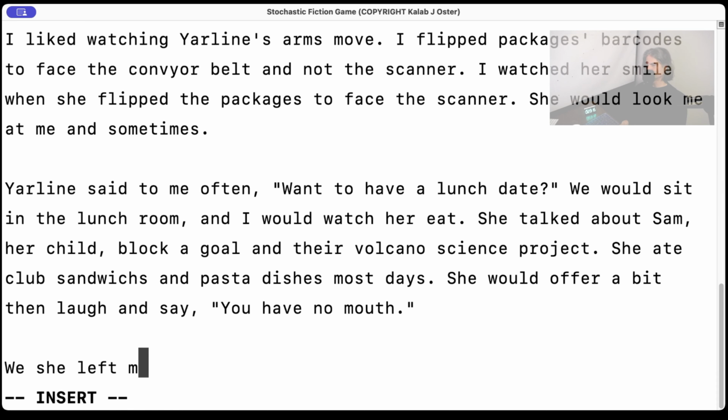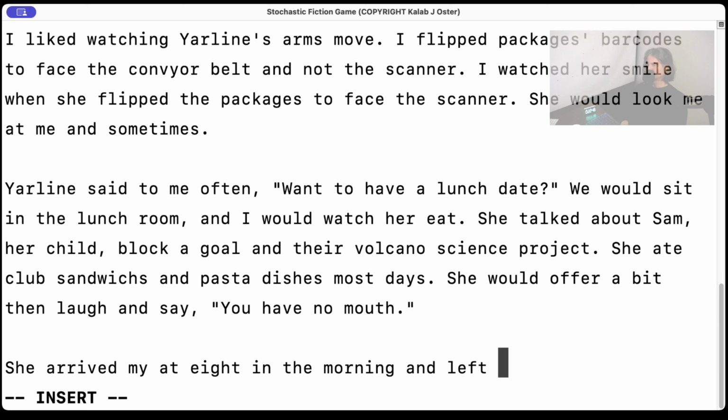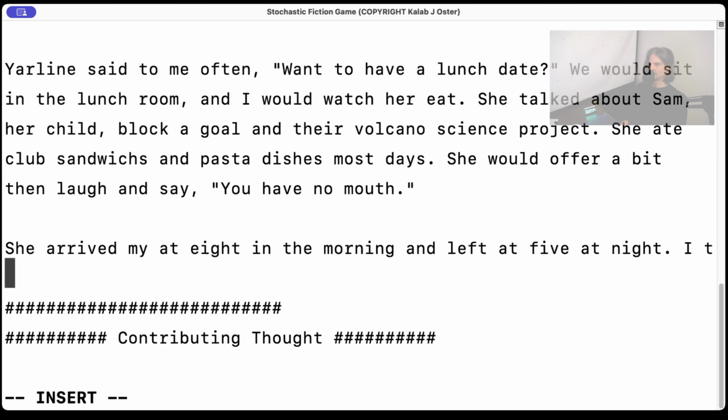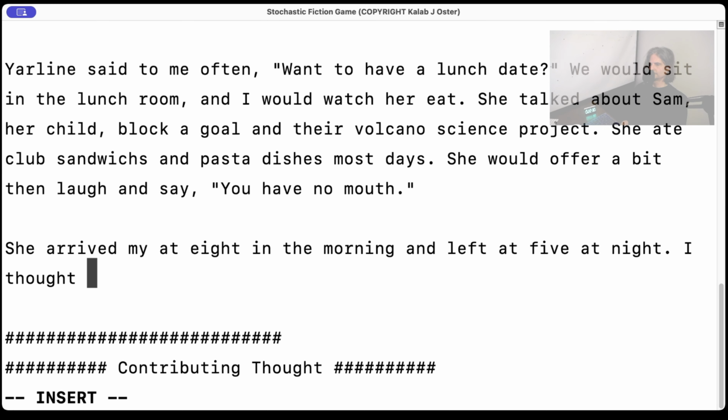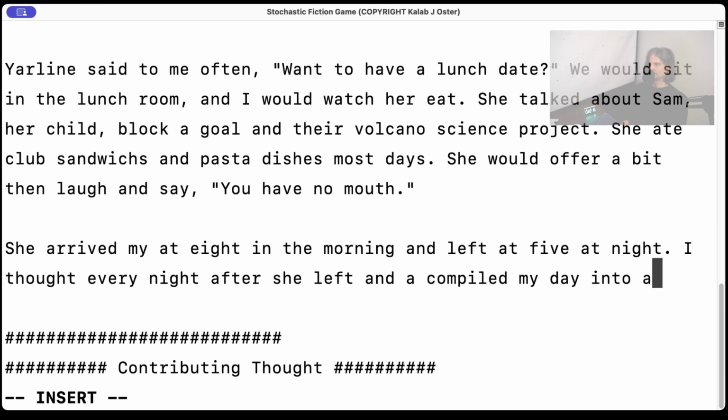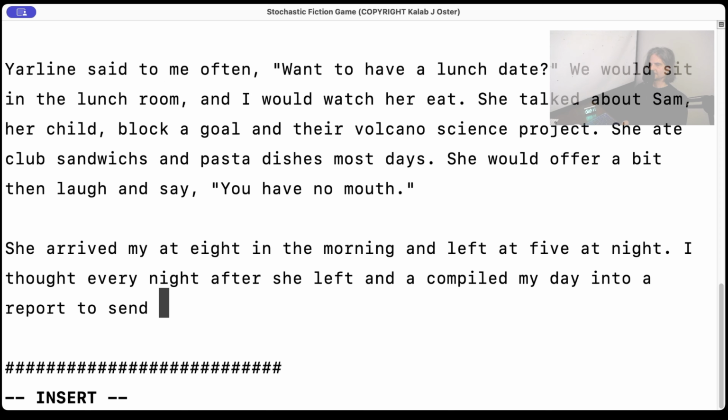When she left my home, she arrived at my home at 8 in the morning and left at 5 at night. I thought of her every night after she left. And I compiled my day to a report to send to my parents.